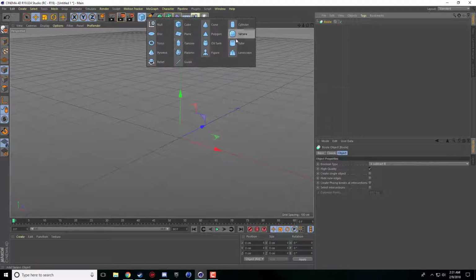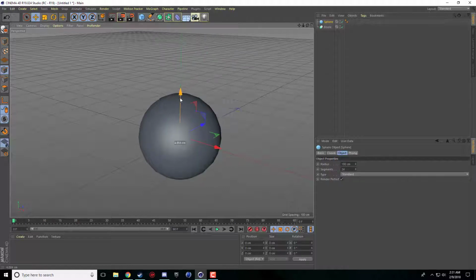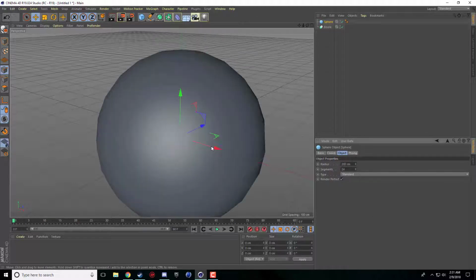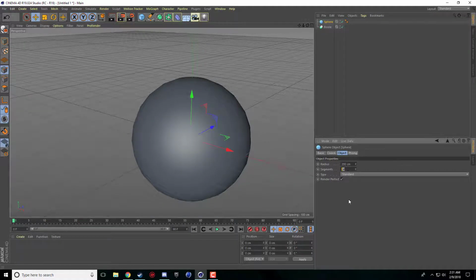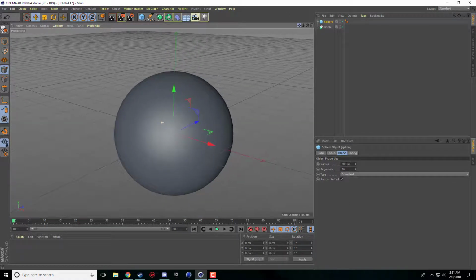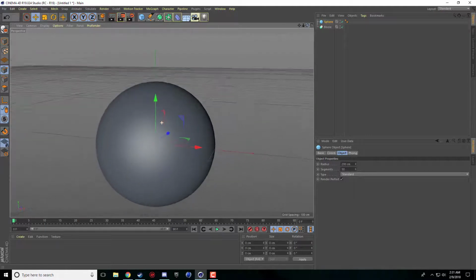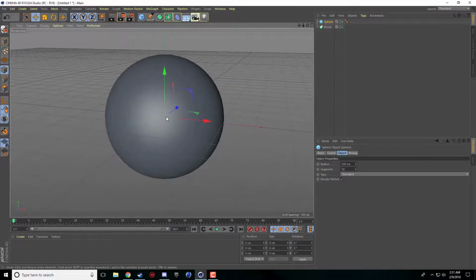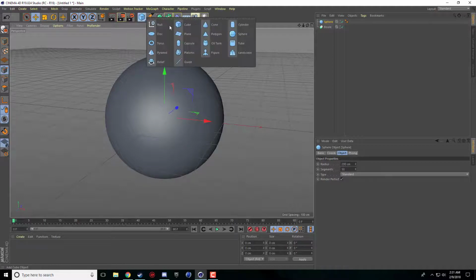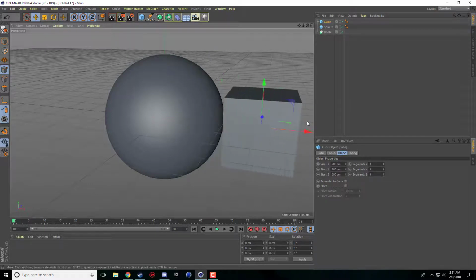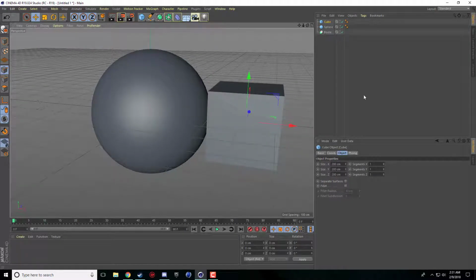So I'm gonna throw in a sphere, just for whatever. I'm just gonna make it a little bit bigger. So now we have our sphere. So for whatever reason, let's say I wanted to make Pac-Man. So I could come and I could take a cube. Might be a really weird Pac-Man. So just hang on with me here.